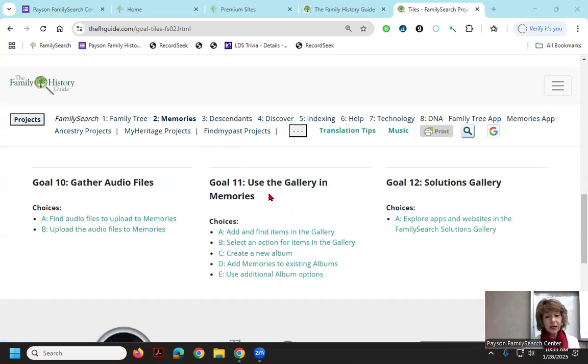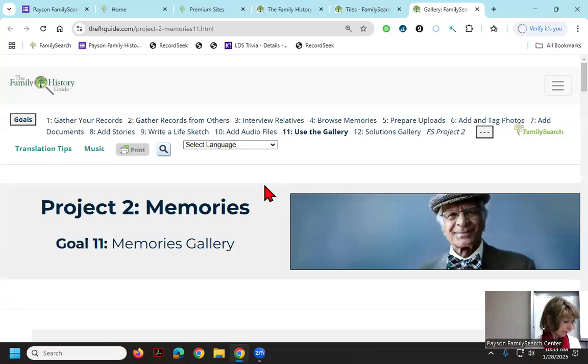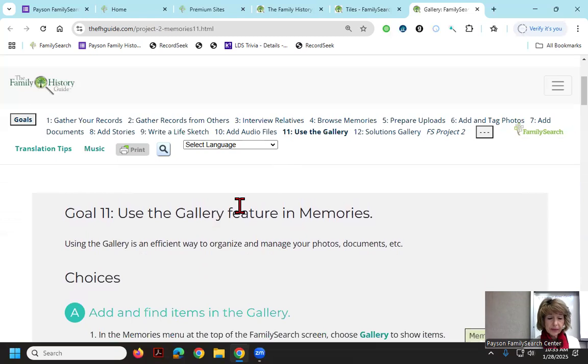And then goal 10, gather audio files, which we have to do on our own as well. So today we are going to cover goal 11, using the gallery, and probably look at goal 12, unless this takes us the full hour. Okay, memories, gallery, here we go. Using the gallery is an efficient way to organize and manage your photos and documents. That's, I guess, the purpose of it.